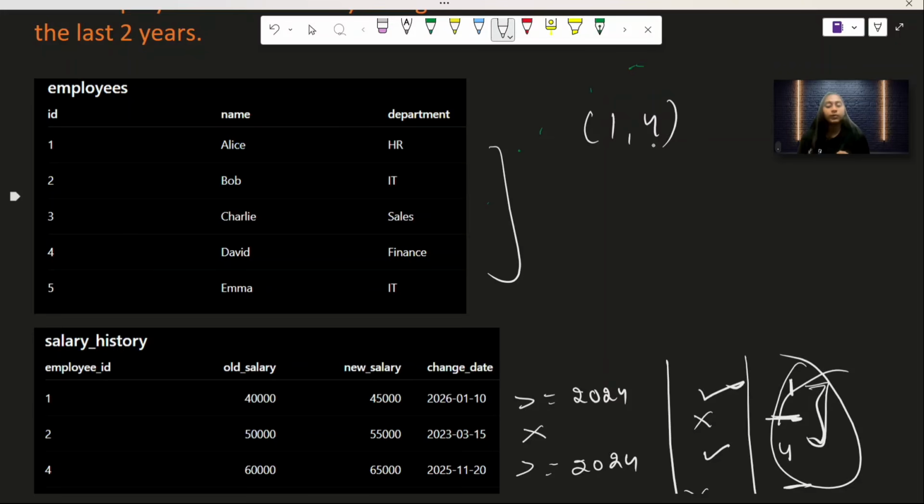First ID is 1. So my outer query says do not take it. I ignore this. Is 2 present in my inner query? No. So I will take this. 3? No. Is 4 present? Yes, so I have to leave this. And 5? Again it is not present, then I will take it. Okay. Got it? How we can solve that?